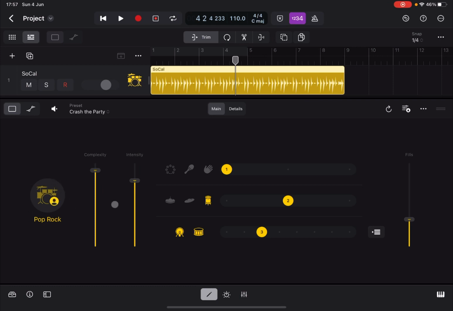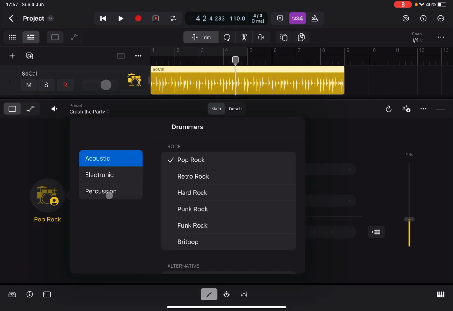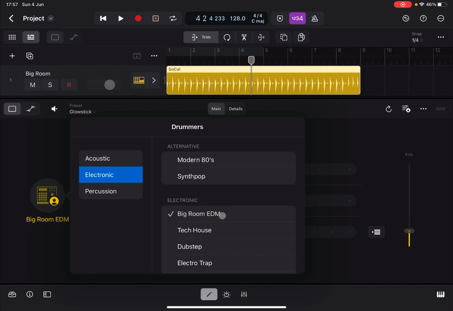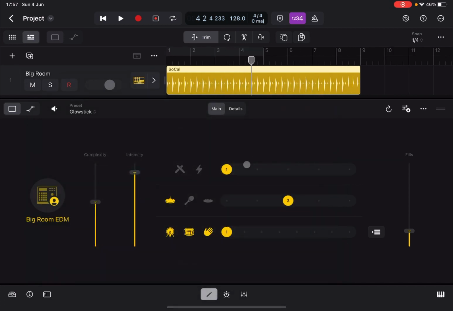Okay, now in the middle of the screen we have pop rock here. This is the drummer, so click on it and you can choose a different one. For example, if you go to electronic, then you can choose big room EDM. Just remember that if you don't have all the packs installed, they will ask you to install the missing one. So in this case, you can see that has changed.